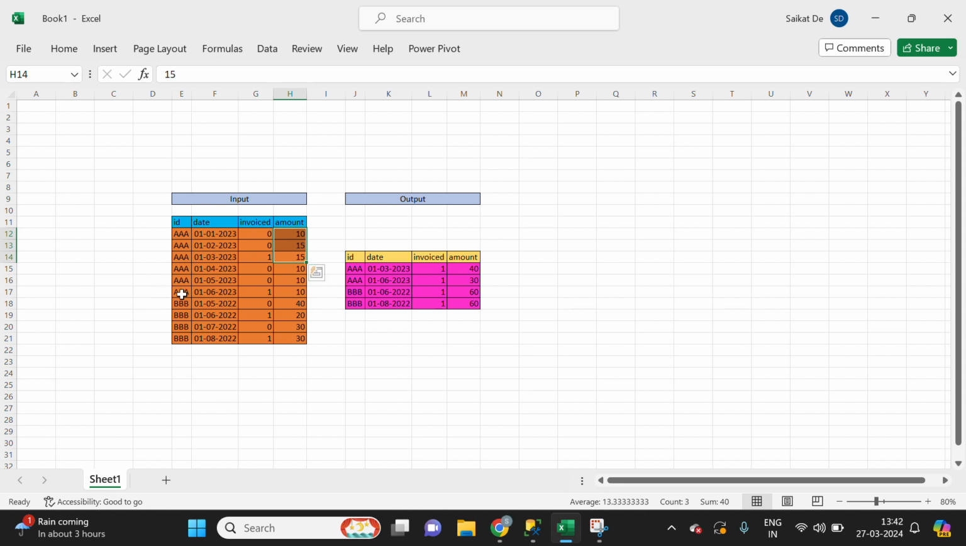So in this case for AAA, in the month of June, we have the amount which is 10, and you need to add till April, because in March the invoice value is 1, so this will be a new row. So in the month of March, it has to be 10 plus 15 plus 15, which is 40. For the month of June, it would be 10 plus 10 plus 10. It has to be 30. So I hope this is clear.